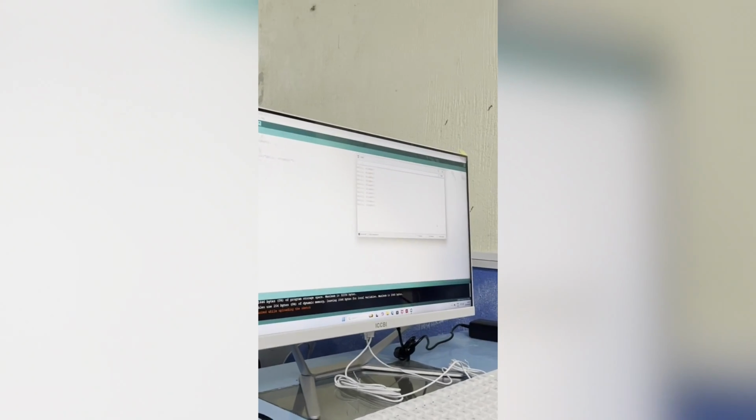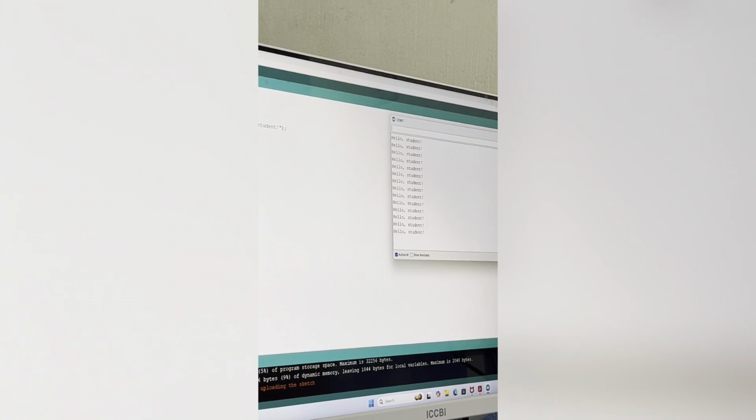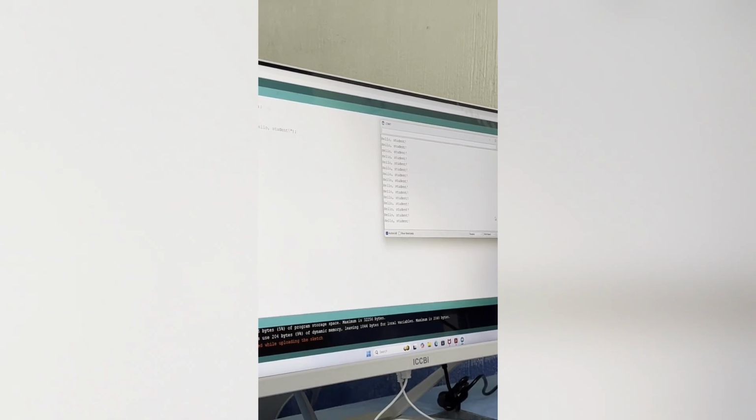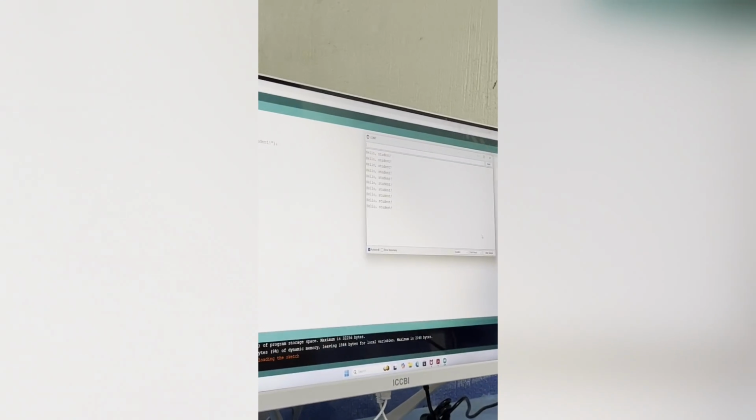This activity establishes basic communication by having the Arduino continuously send a simple text message like "Hello student" to the serial monitor on the computer.